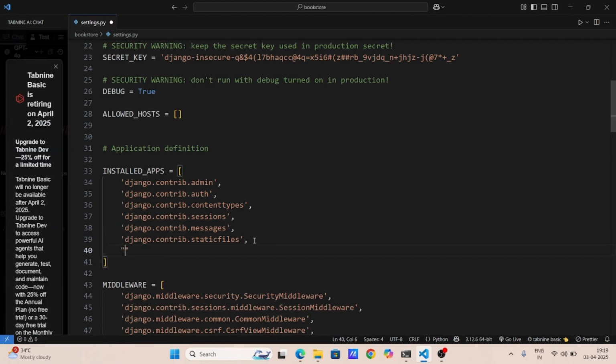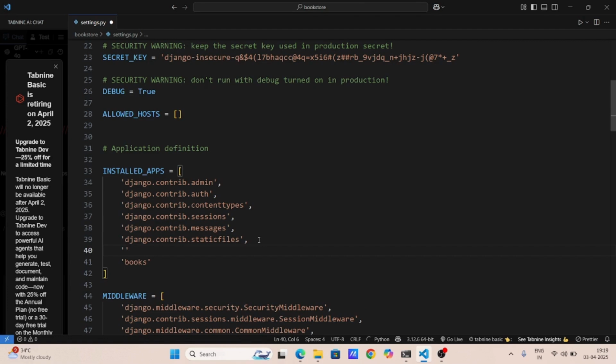Enter, in single inverted commas, our app name books. Also, we have to add our REST framework, which we have installed previously. rest_framework, comma. Okay, Control S, save it.